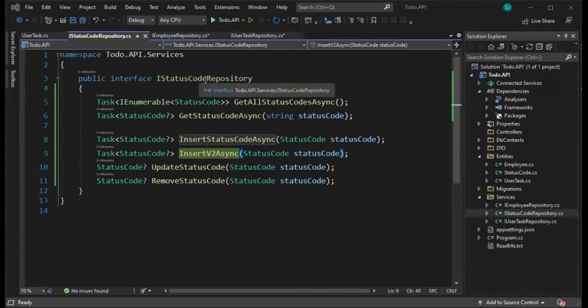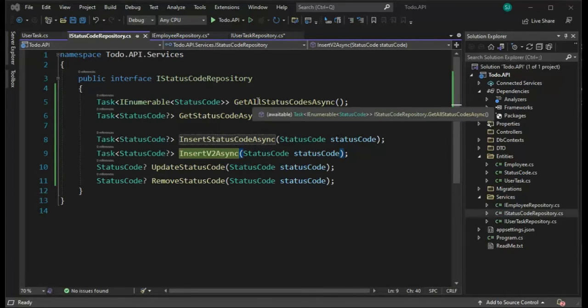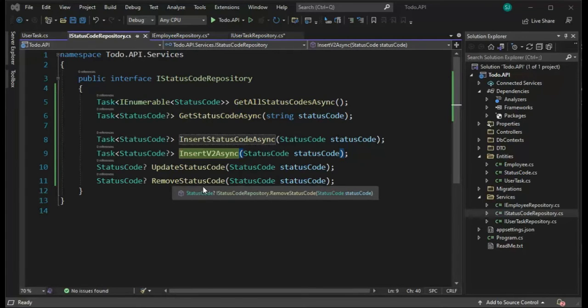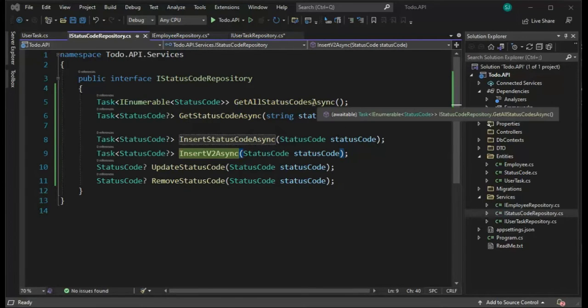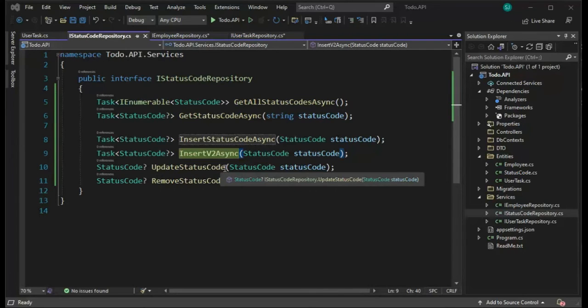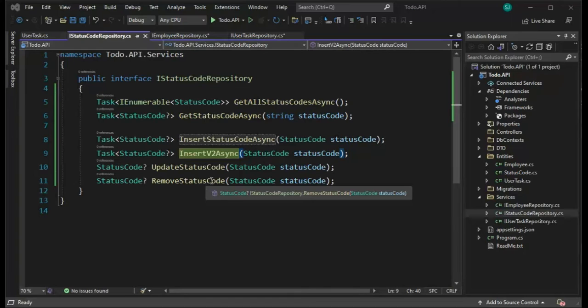In IStatusCodeRepository, notice that we have 6 methods that need to be implemented in the class object, all the way from get all status codes down to remove status code. You'll notice sometimes I end them with Async. So these are asynchronous functions. And at the bottom, notice I don't use Async, so these would be synchronous. Now the difference between the two is significant.